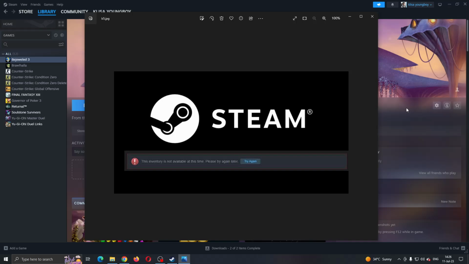Today I'm going to be showing you how to fix this problem that you may be having on Steam, if it says that your inventory is not available at this time or some similar error, if your inventory will not load. This is a common error that a lot of people get, so I'm going to go through the necessary steps that you need to take to get rid of this error and fix it.